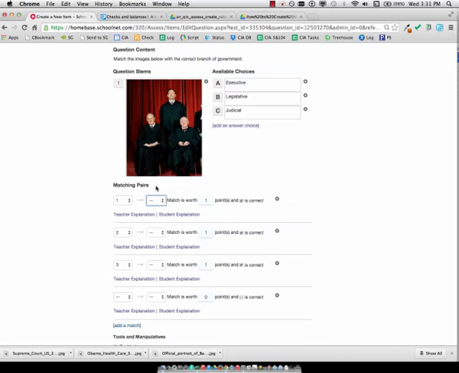The last requirement I have in order to create the matching question is to tell Schoolnet which question stem matches which available choice. So here I have matching pair 1. It needs to match to, because it is the judicial branch, to answer C. It is worth 1 point, or if I want to change that, I can enter in a manual number.